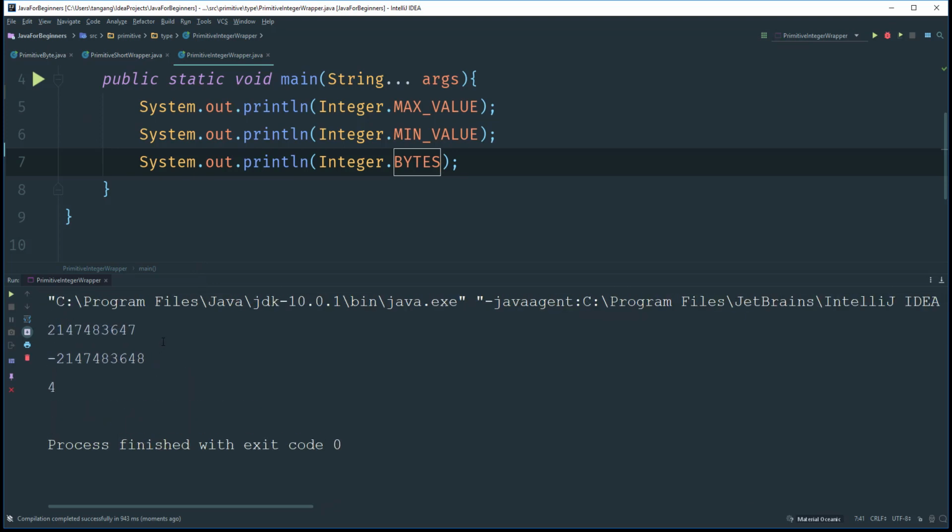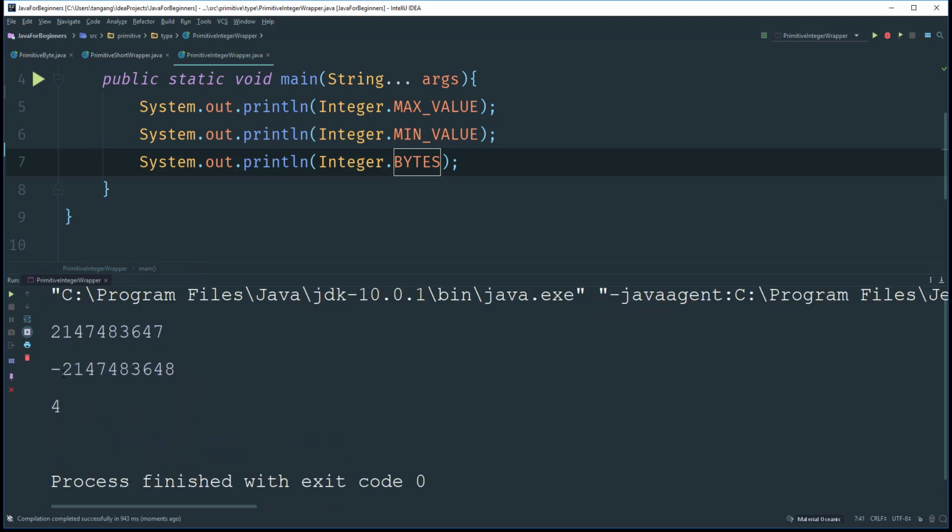Alright, so you can see that the max value is about 2 billion, and the minimum value is about -2 billion, and the byte size is 4, because well, it's bytes, not bits. Alright, so it's 32 bits to store this, and a byte is a representation of 8 bits, right? So that would make sense that you get 4.